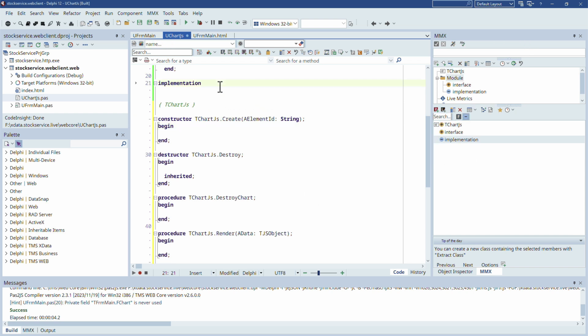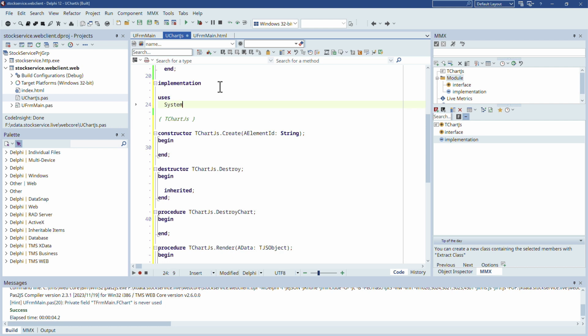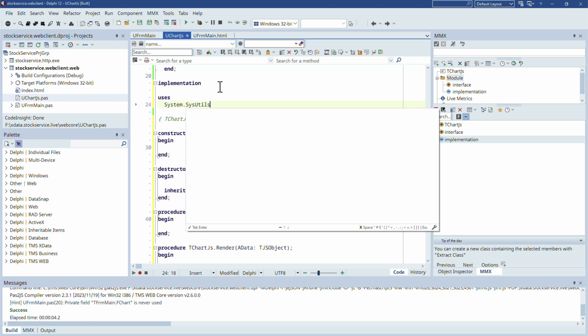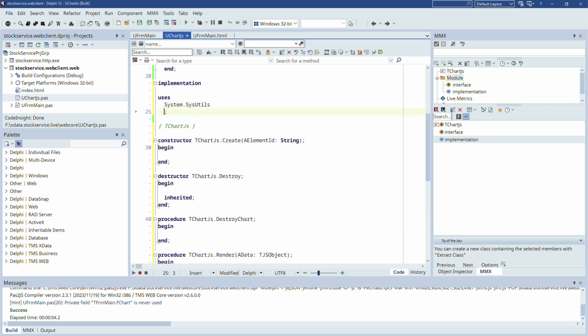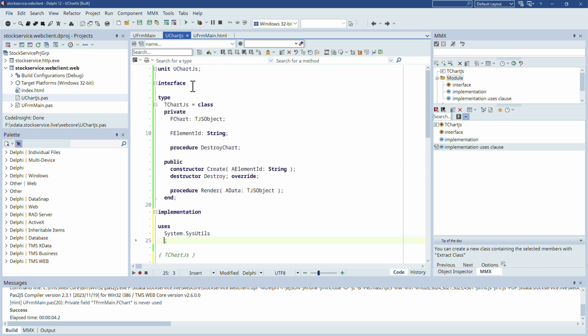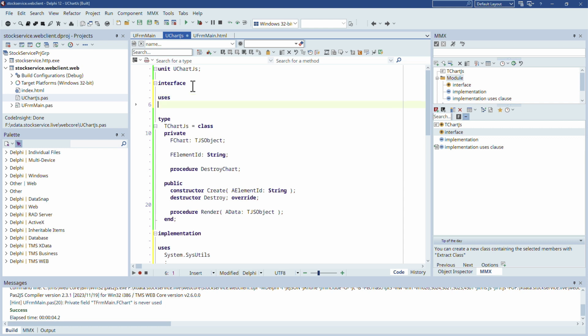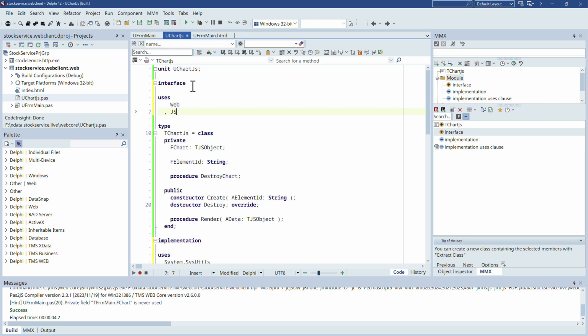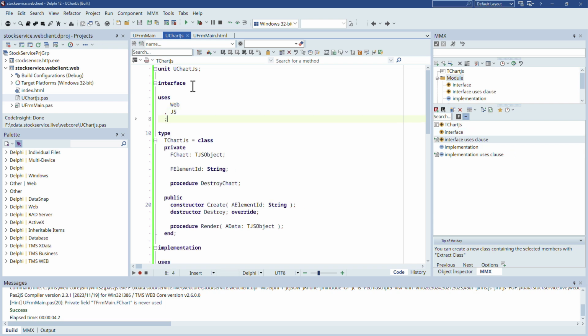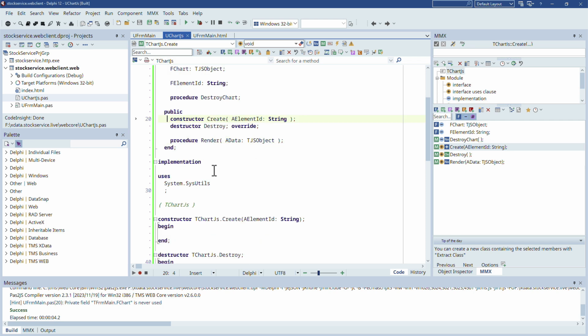And I need SysUtils, System.SysUtils. And I also need, this is the most important thing in all TMS Web Core applications, I need Web and I need JS as the main units, because that's where the knowledge for the web lies with TMS Web Core. Okay, and with that, I can start implementing all the different methods.